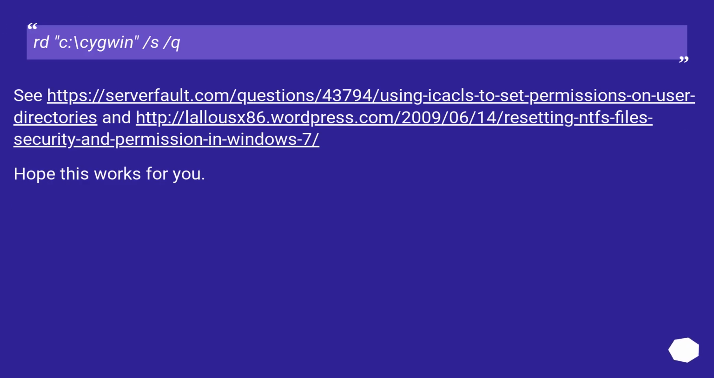run rmdir C:\cygwin /s /q. See this URL and this URL. Hope this works for you.